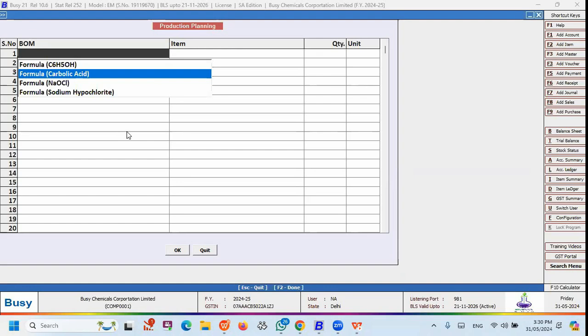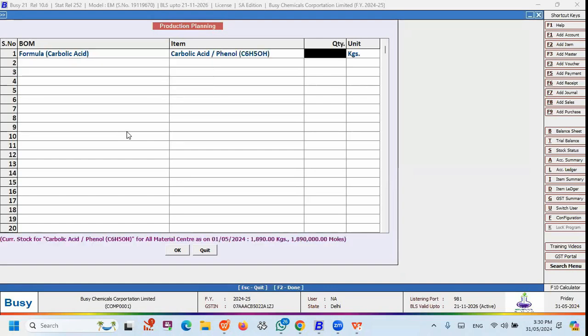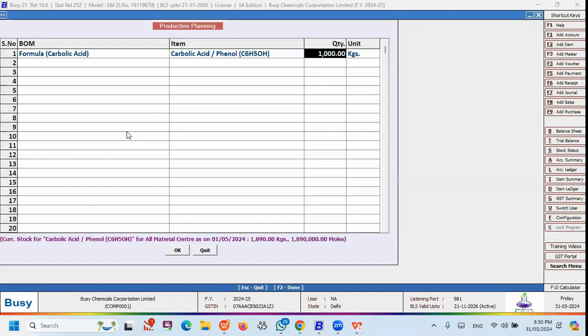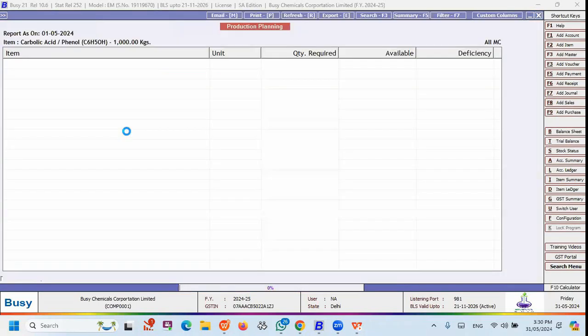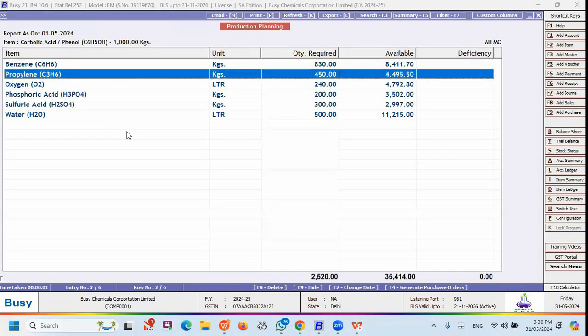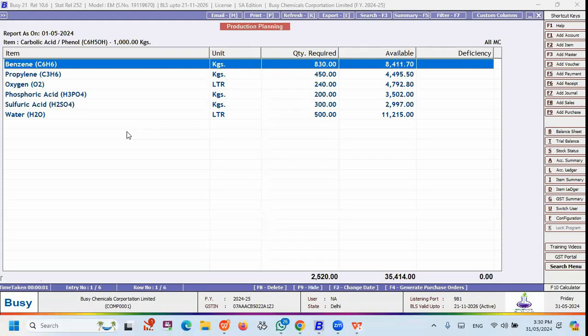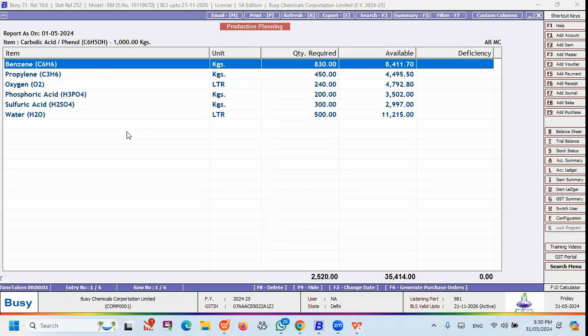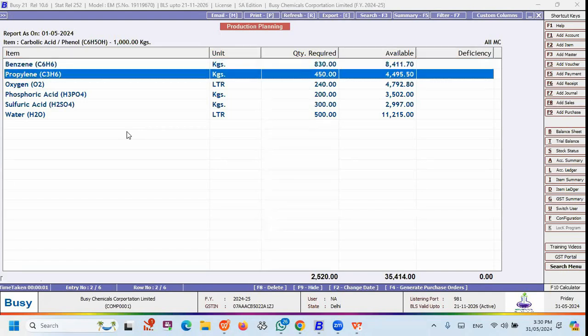But if they use the BOM feature in Busy, on the basis of that they can easily get the formula of the requirement of the raw material. So let me show you. Suppose I need to generate carbolic acid of 1000 kgs, then I need this many raw materials. Benzene C6H6, I need 830 kg. Propylene, I need 450 kg, but the available quantity is more than the required quantity. The requirement is very less, so ultimately I can start my production process.